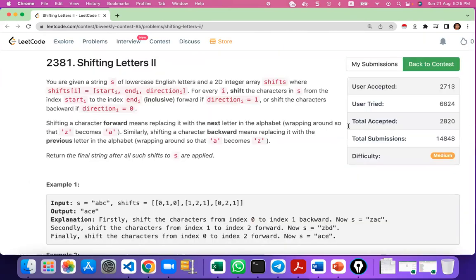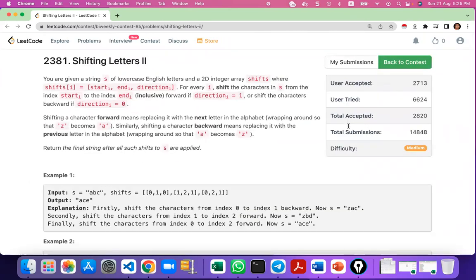So this was about range updates. I hope this was a useful discussion. Any questions, any doubts, any other ideas people use to solve this problem?